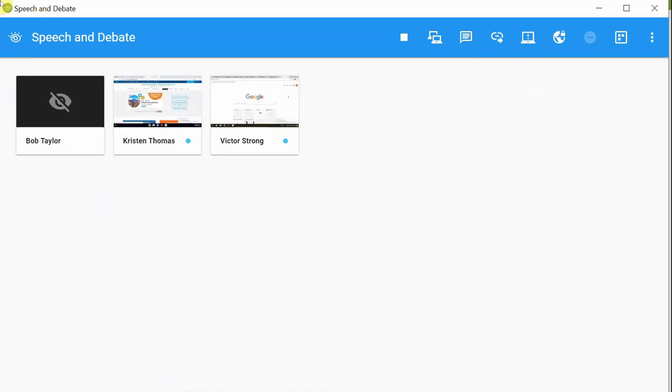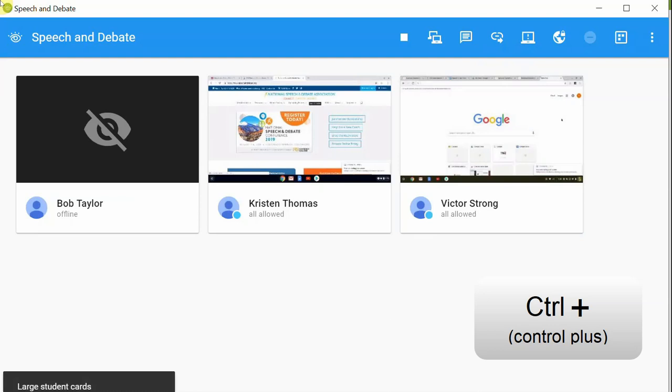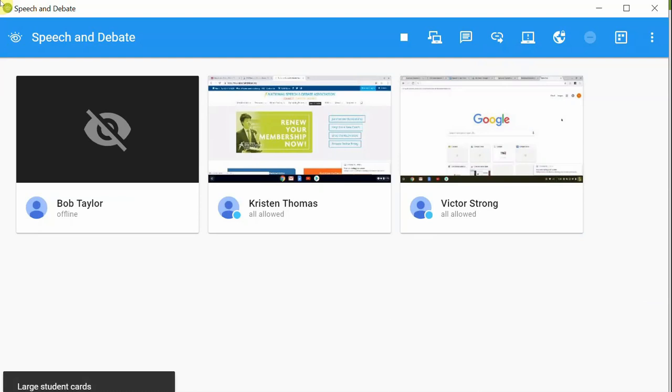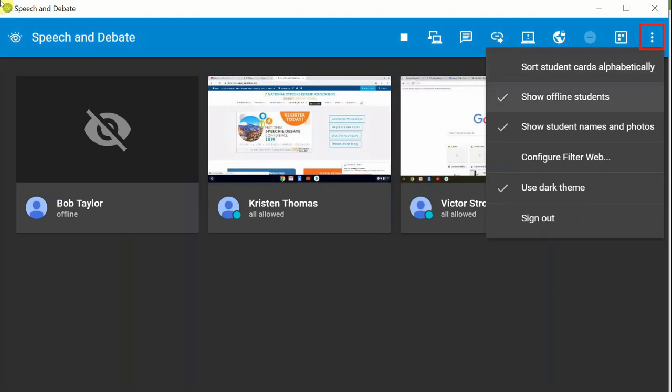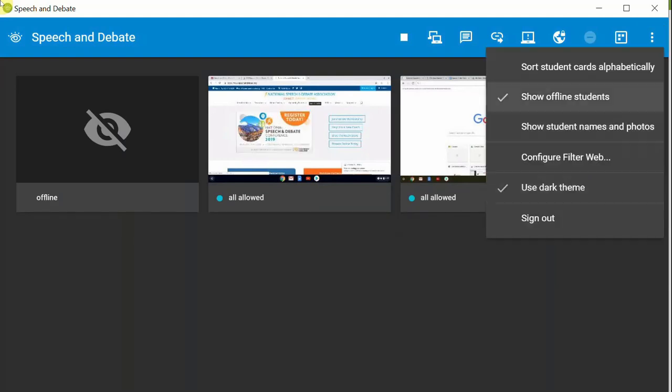Or when I was a teacher, I liked to put my most high-need students in the top row so they were always visible and I could quickly push out differentiation and support. The Control plus creates a large enough view that you can usually see the websites they are on or the projects they are working from, even from that thumbnail view. There are a couple of other options in this menu as well, including a dark theme and removing students' names and photos.